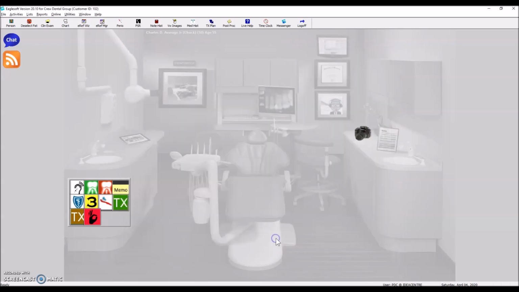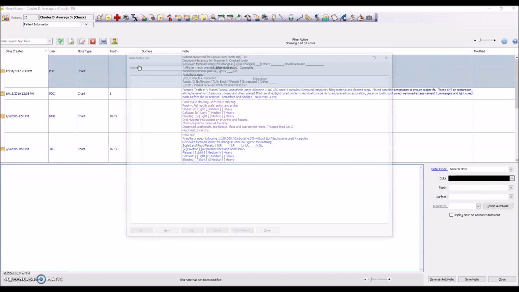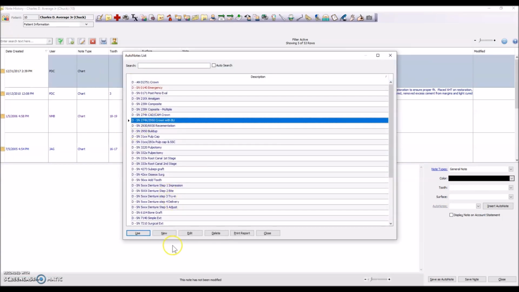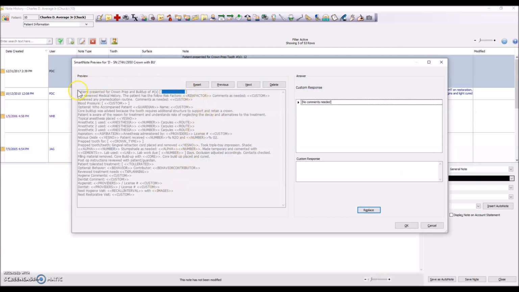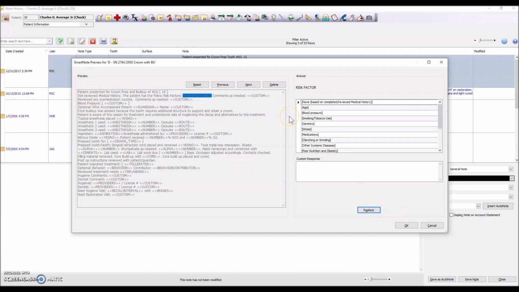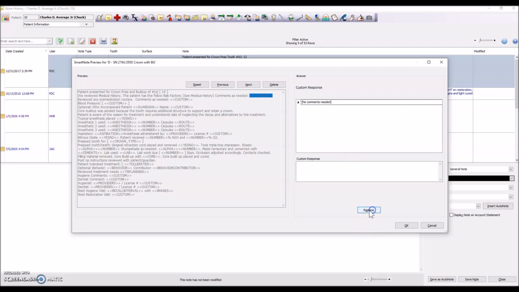So now let's go back to that auto note. Go to auto note and go to crown with buildup. Let's use that. Now it's asking me to fill in these blanks. Patient presented for crown and buildup on tooth number. I can actually put multiple tooth numbers if I want, but let's just say we were working on tooth number 15. Then, why are we doing this? What risk factors does this patient have? I can say none based on what I looked at in the medical history, or I can pick one. You can see I've created a list of typical risk factors, one of which is see medical history. If it's a long list, I could just do that, and I could comment as needed.